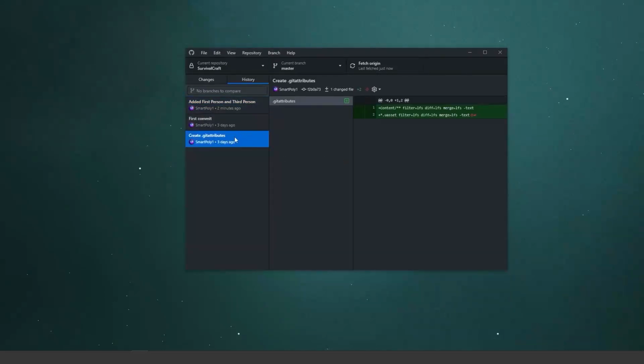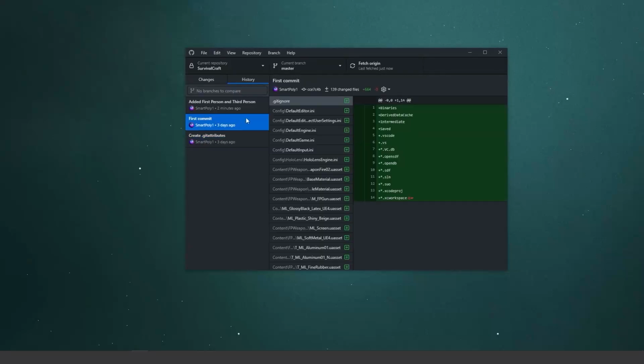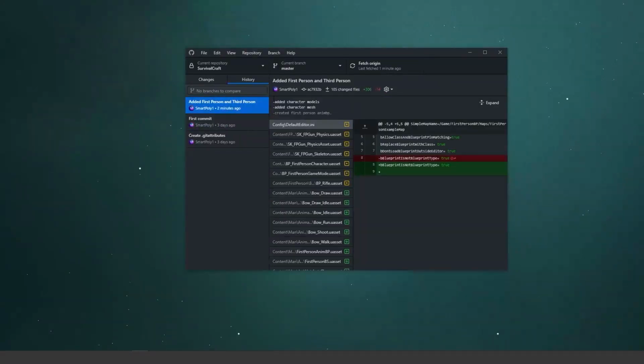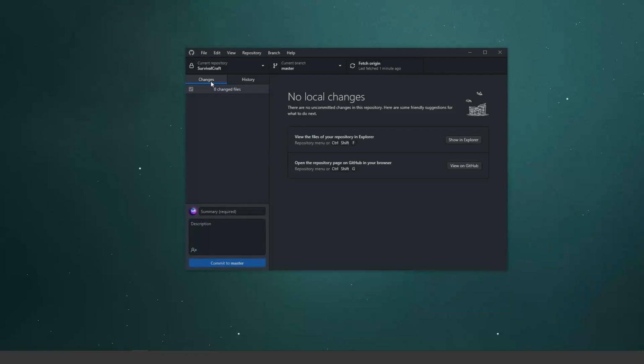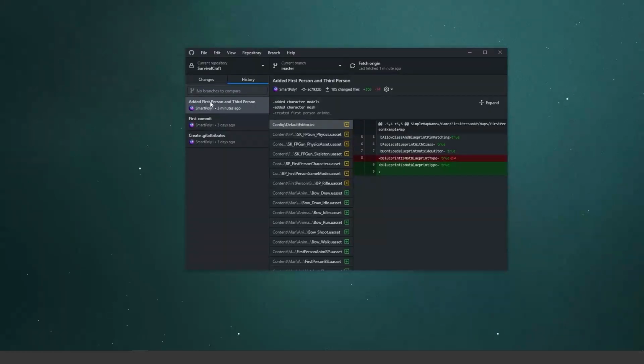And in your history here, you can see the different commits that we made. So you can see our very first initial commit, which was that git attributes file. Then we had the first commit that was just the basic first person template. Then we have our newest version, which has our character with that custom character mesh and animations all set up. So throughout your history, you're going to see all the different pushes that you made. And so like I said, you want to do this after every few lectures.